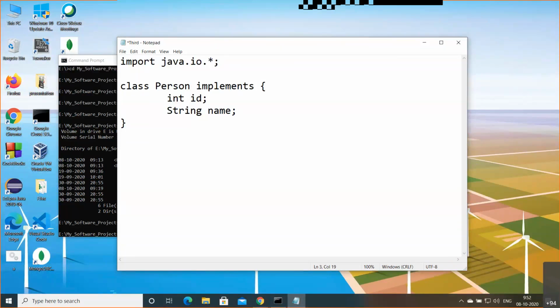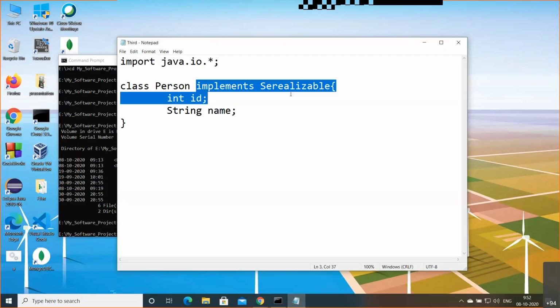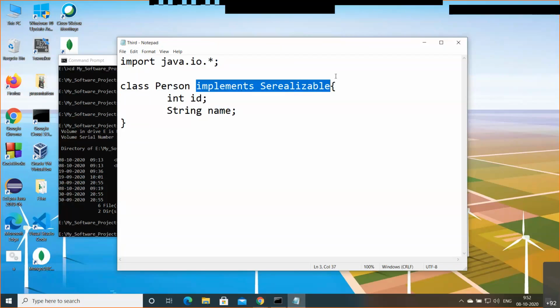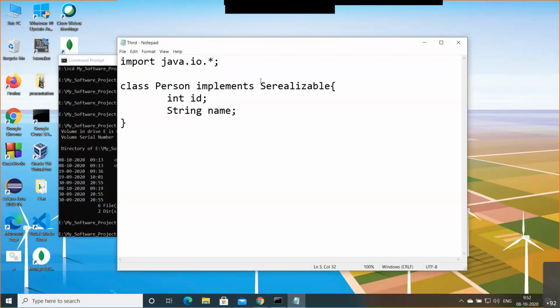And for that, we have to follow an interface serializable. So when your class implements a serializable interface in Java, your class tells Java that my class may get written on the disk, or the objects of this class may get transferred on the network.